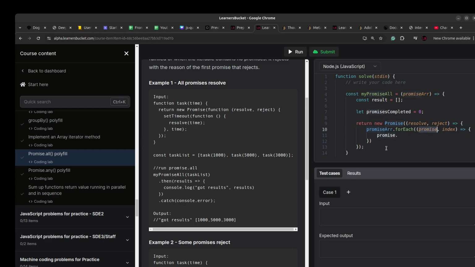Then here I'm going to invoke the promise, this promise.then, and otherwise we have catch. Catch will give us the error. If we get an error, we have to basically reject with the error. So this is simple: when any promise throws an error, we reject with that error. Let me just wrap this. This will do the work, and then in the then method we have to add a check.